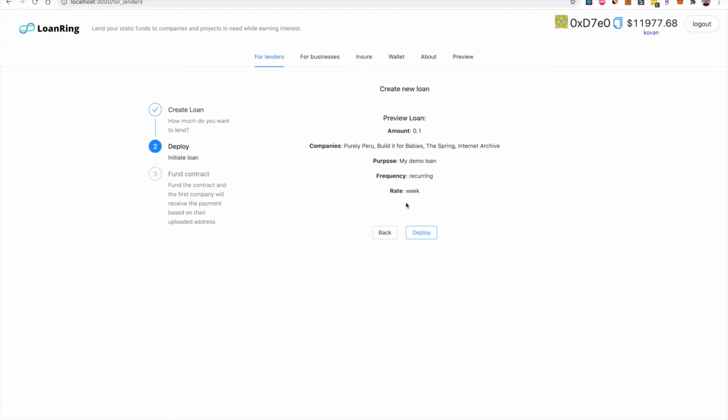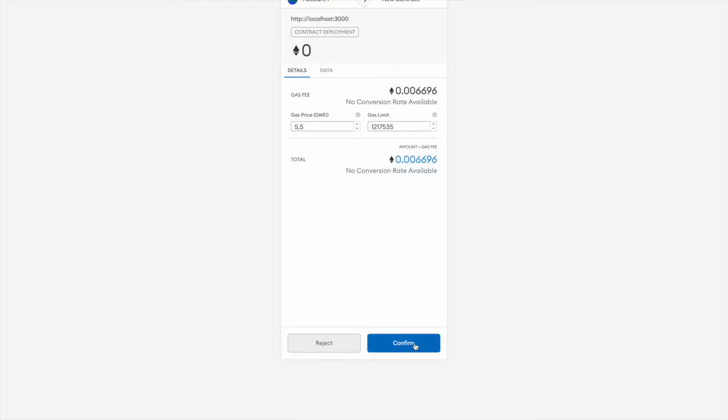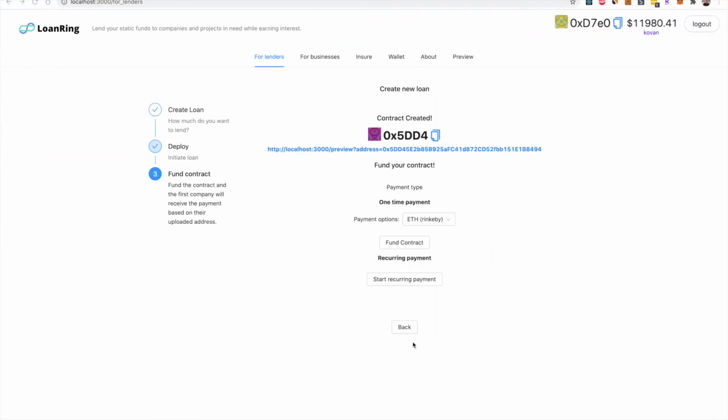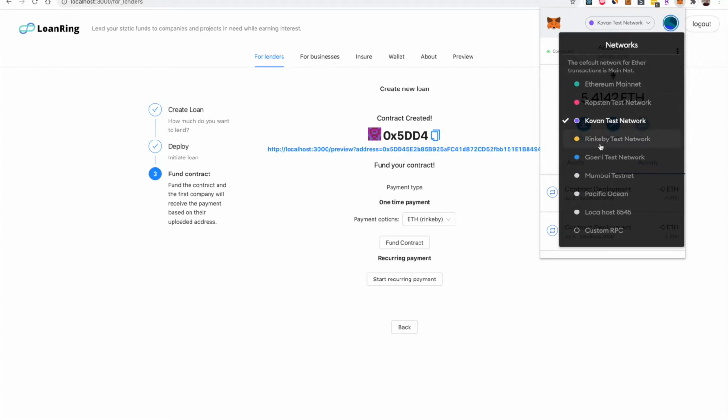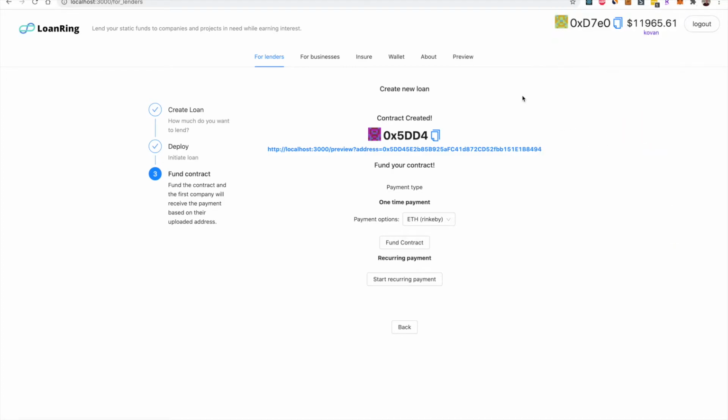I'm taken to a preview page, and if that looks good, I can click deploy. Now it's going to allow me to preview that. Confirm. Okay, that contract just got created, and now I can choose to either fund it with a one-time payment or do it recurring based on what I selected before. To demonstrate, I don't necessarily need to pay funds from the same network. I can do whatever currency I want on the testnet to fund that particular contract. I already have it set up with Rinkeby.